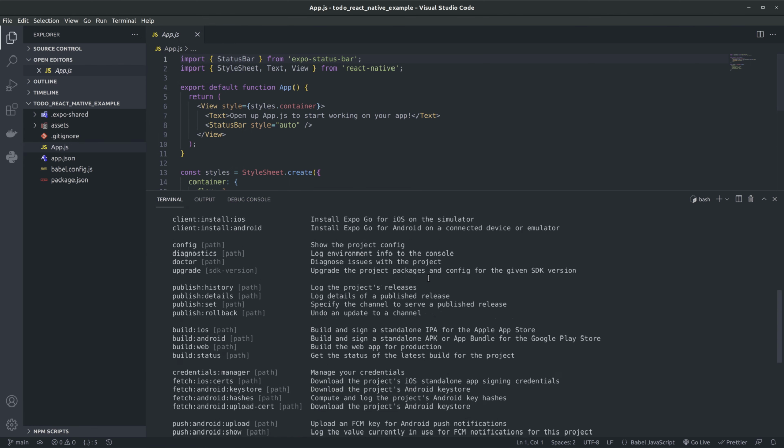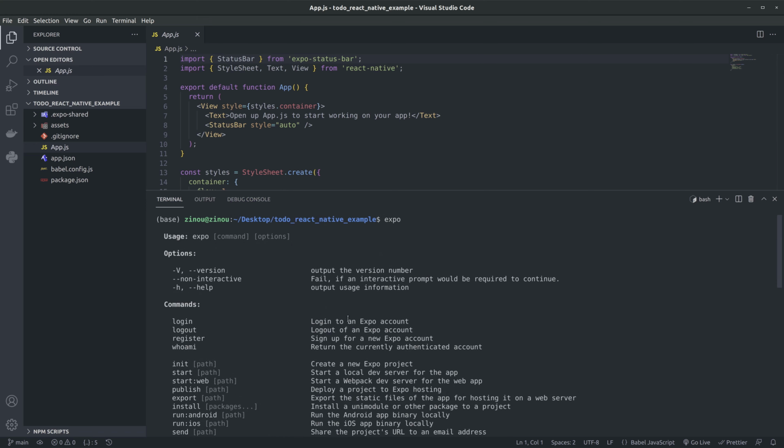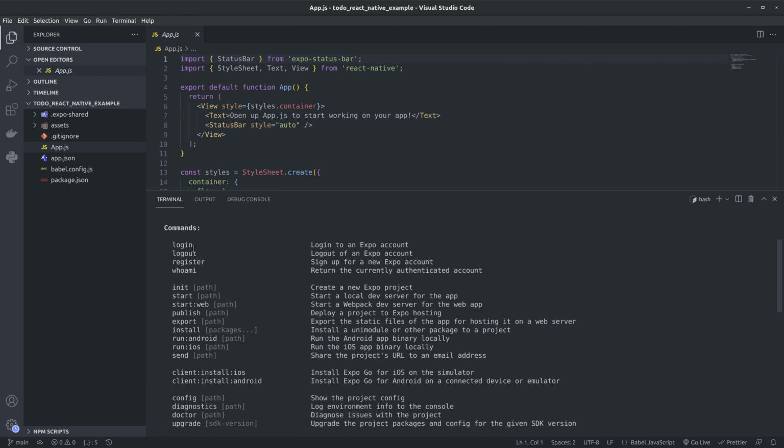As you can see right here, we have all the different options and commands that we can use with the expo tool. The one that I want to talk about is this one. So the way expo works is that we create an expo account. This account will allow us to access all our applications and the different build packages. So the first thing you want to do is to create an expo account.